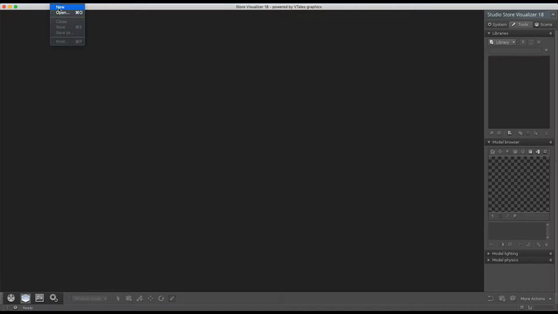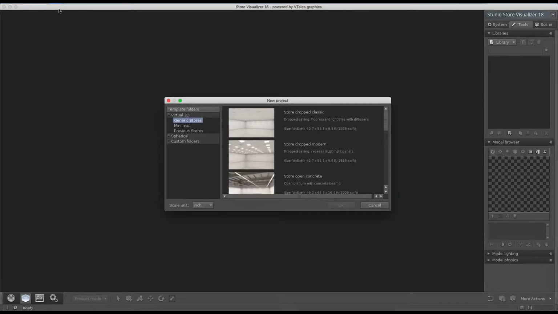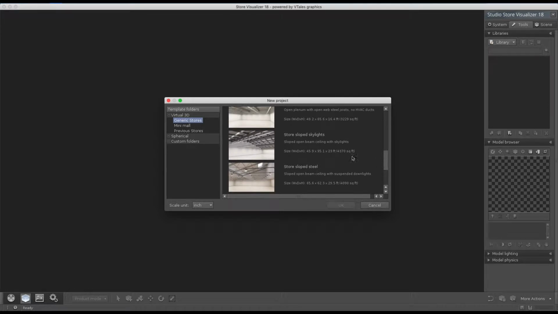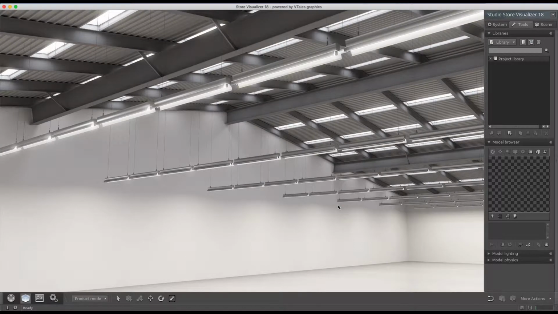And the very first thing we're going to do is create a new virtual 3D environment in which we can import that planogram. Let's go for the store with sloped skylights.